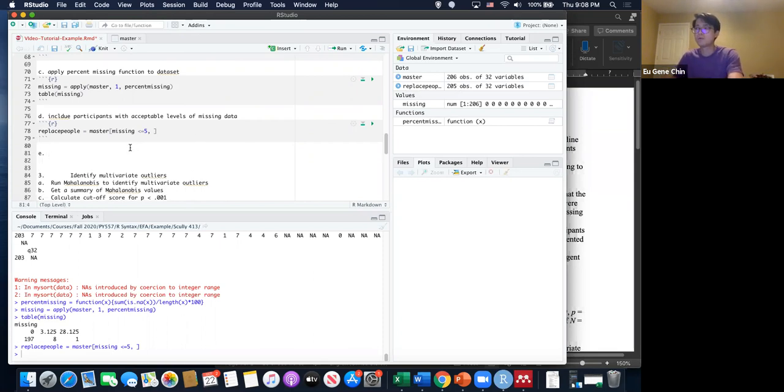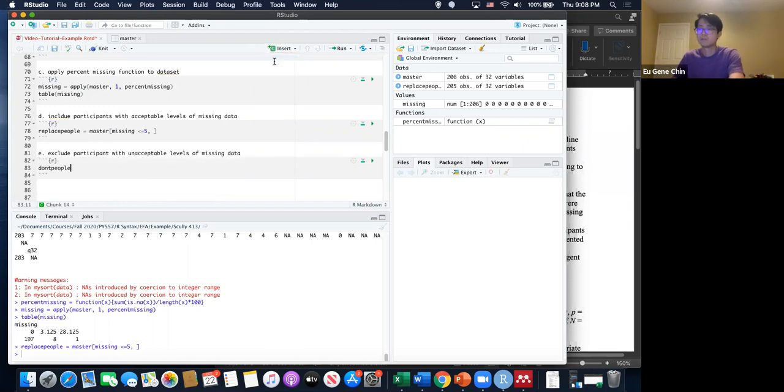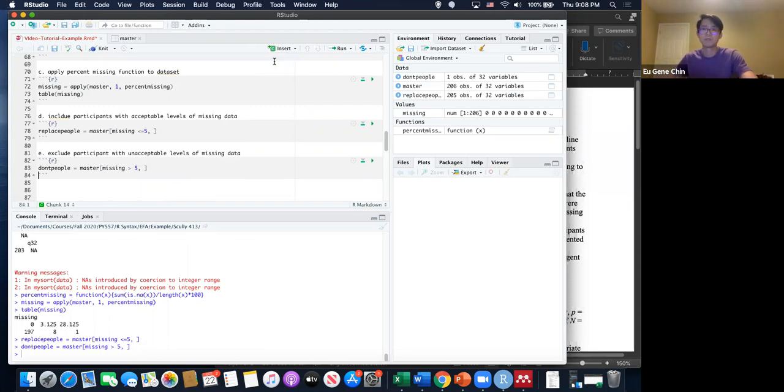And we also want to create another data set that has the participant with unacceptable levels of missing data. We're going to call this the don't people data set, in case you want to use this later to bind it all back together prior to running your analysis. Missing more than 5, apply this across rows, and space after the comma, meaning again, we're taking all the columns and transferring it to the don't people. So if we did this right, we should be able to see that the don't people data set has one observation, and that one observation is the one with more than 5% missing data.